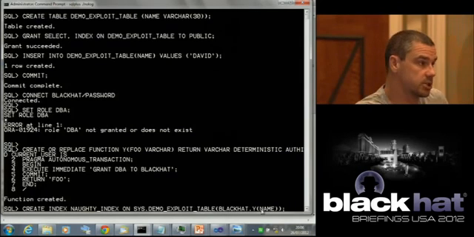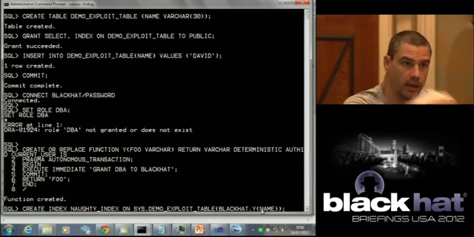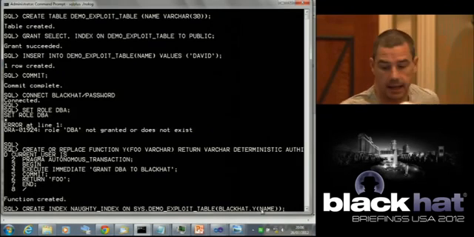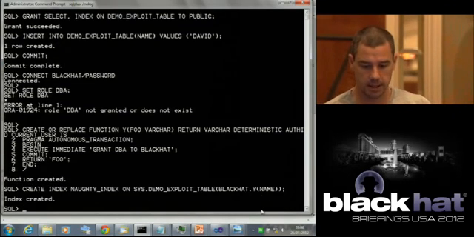Now remember, that's set as authid current_user, so when we query the table, the demo exploit table, the index stuff will be called, and that function will be called, and it will execute with sys privileges. So that's just created the index. So now we just need to select from it.